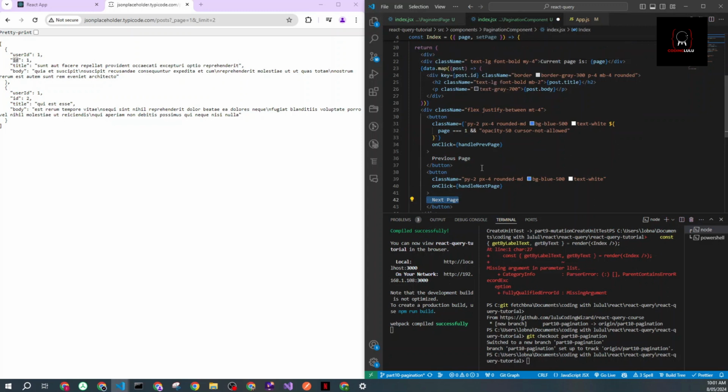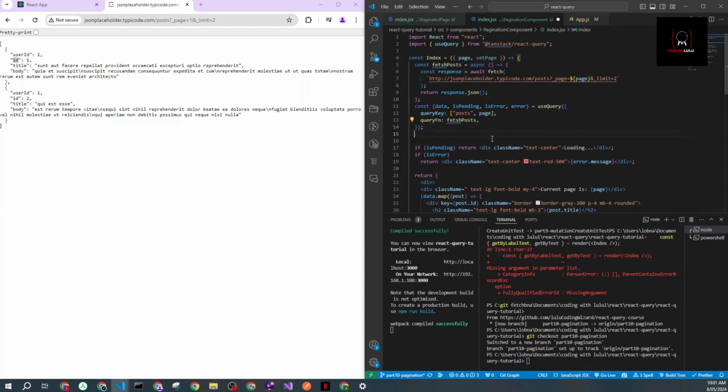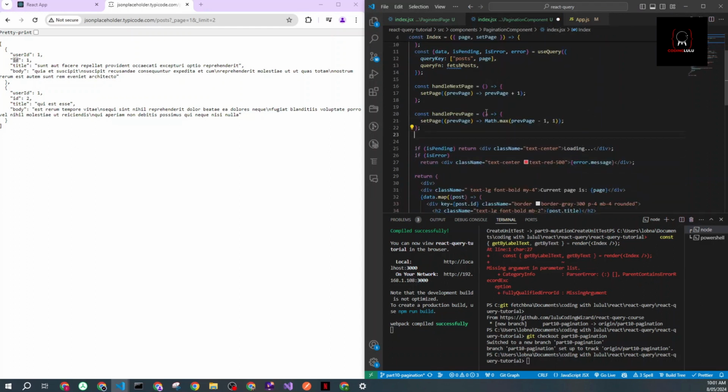Now, these functions are not defined, and all they do is trigger the setter function, which is the set stage, to update our page number. So I'll just paste them there. When we click the next button, we're just adding one to the previous number, and if we click previous, we are just using the max, so it can take us back.